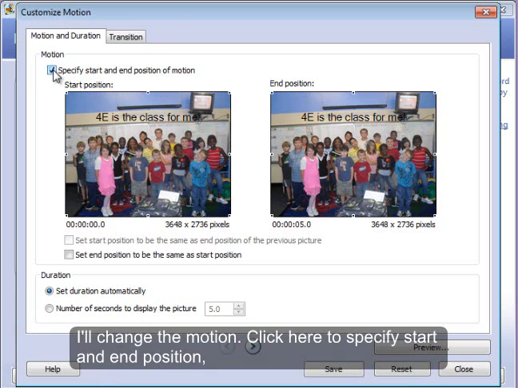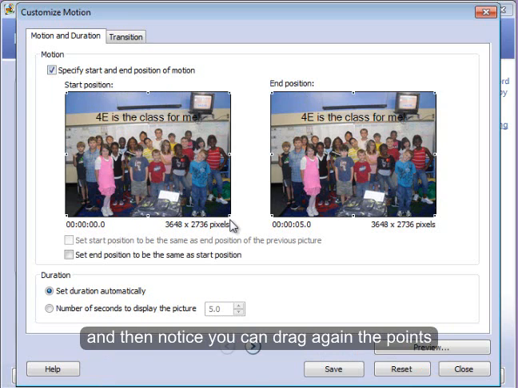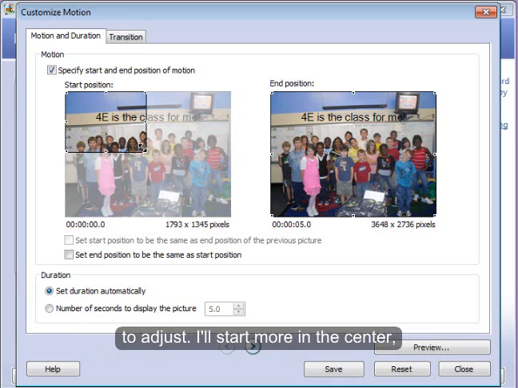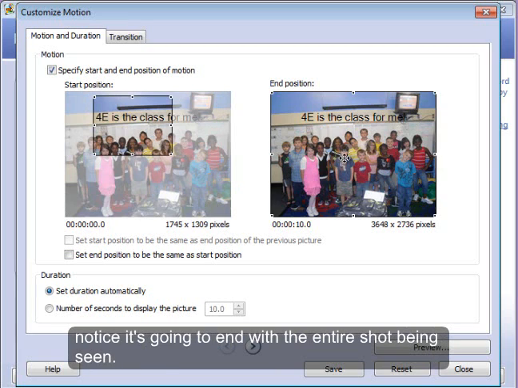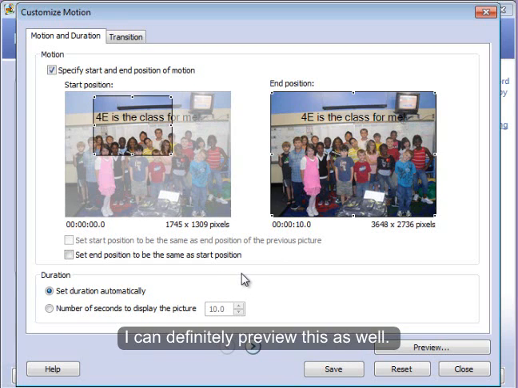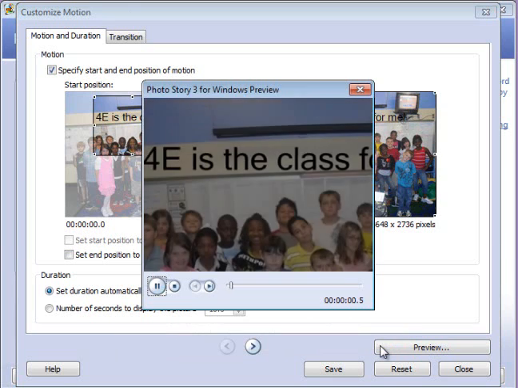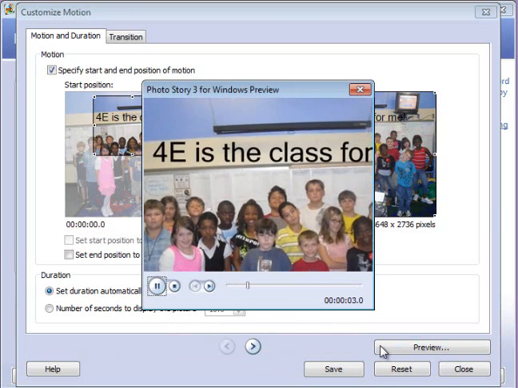So I'm going to change the motion. Click here to specify start and end position. And then notice you can drag again the points to adjust. I'm going to start more in the center, or maybe slightly over where the statement begins, 4E. And then notice it's going to end with the entire shot being seen. I can definitely preview this as well.